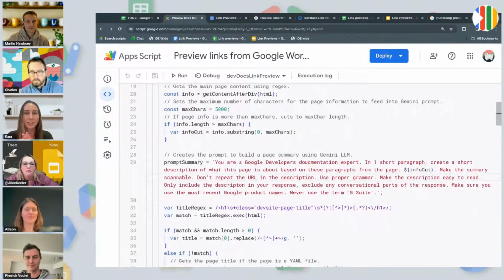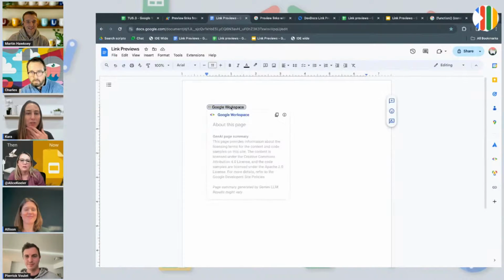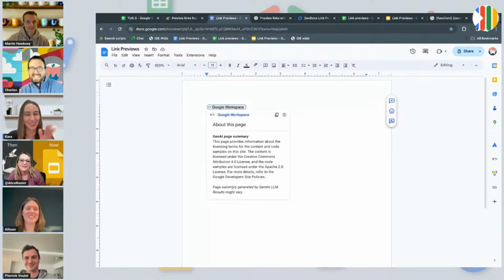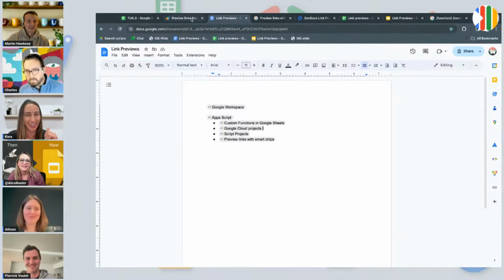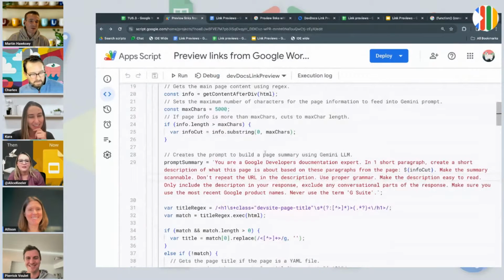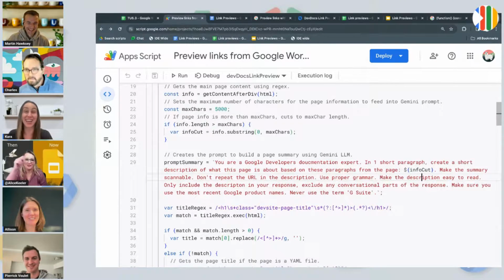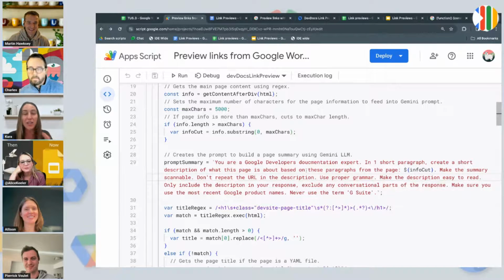And of course, it's AI. So I don't know if you noticed in the link preview, I add a "results may vary" at the bottom. I also noticed in the prompt, do not use the term G Suite. Yes, every so often I would get a use of G Suite, and I was like, this is not accurate information. And the prompt can often be one of the most important things.